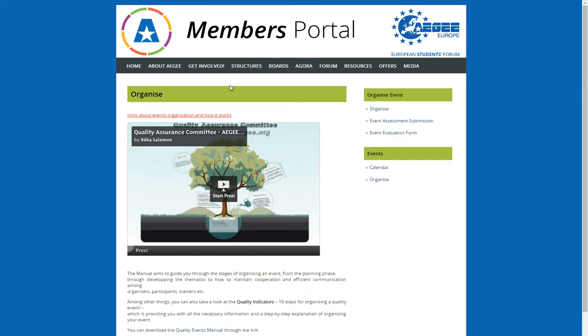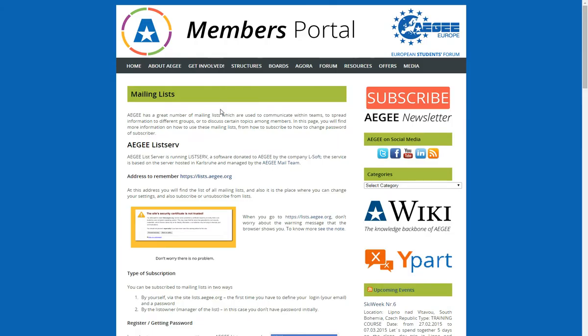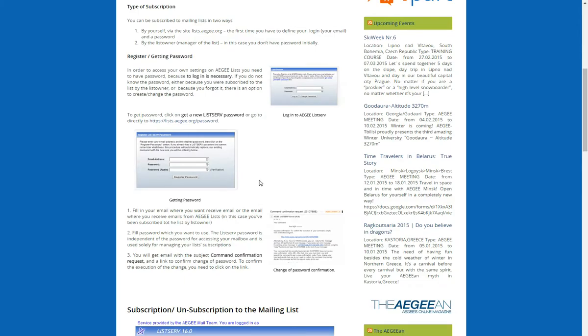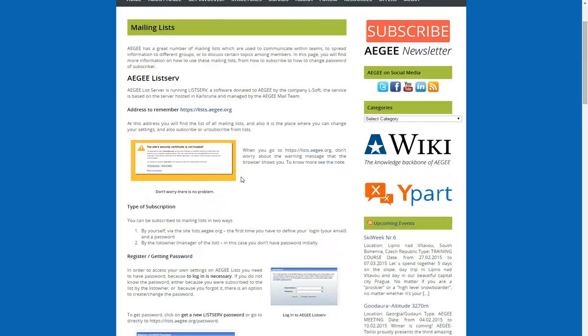Then we move on to the mailing list. As you probably experienced in the past, the communication channels in AEGEE are based on the mailing list, and this page explains how to use it, and how to subscribe and unsubscribe. It is useful to know, because I guess you are also receiving a lot of requests from your members to unsubscribe from your mailing list. In that case, you can send them to this page and they should be able to find information on how to unsubscribe. It will make your life easier as well.